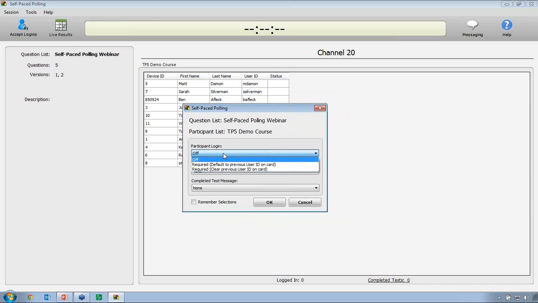If you have a class list with student IDs in it, for example, you can set this to required, and I always recommend to clear previous user ID on the card so that it makes sure that the right information is getting entered. By doing this, it's going to prompt the students to say, please enter your student ID or your user ID. When they punch that student ID number in, it's going to look at your participant list and say, oh, student ID 123456, that's Derek, so this is his keypad, and it automatically assigns that keypad to me on the list. So it makes it very easy.